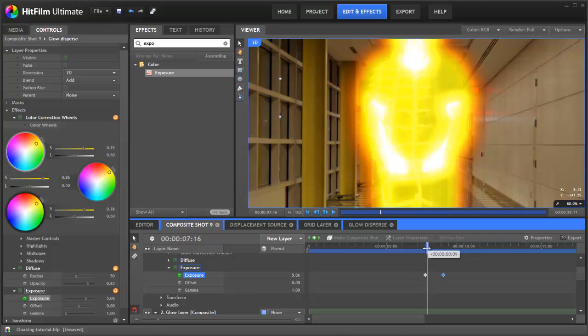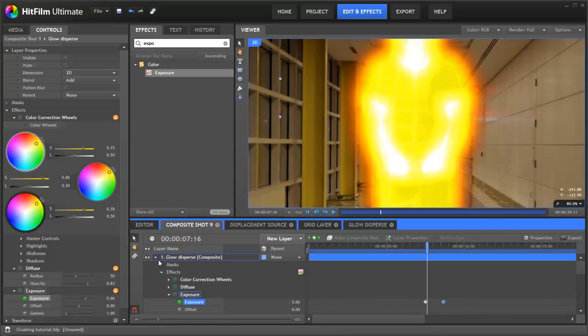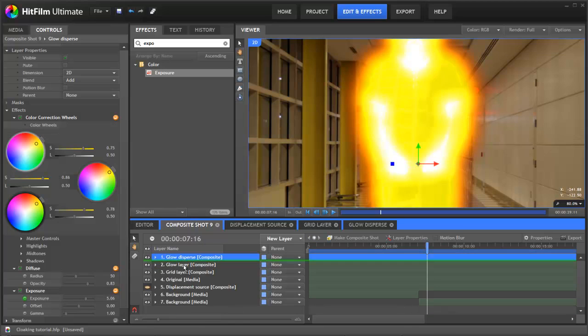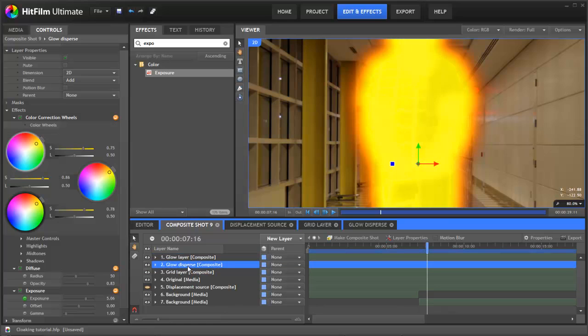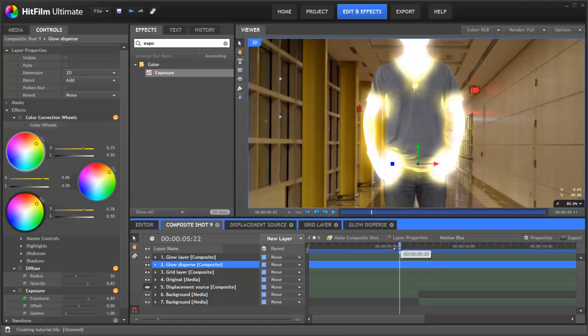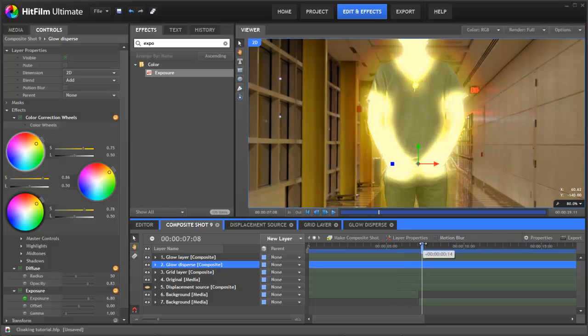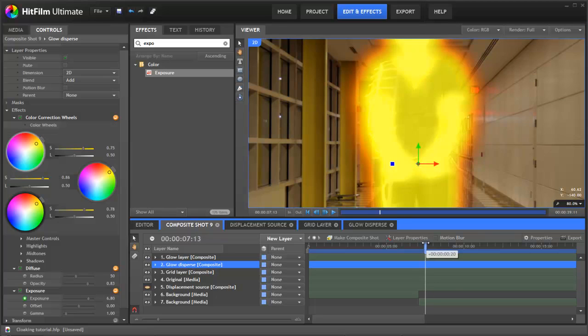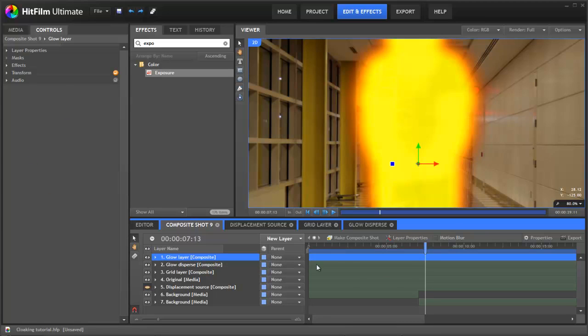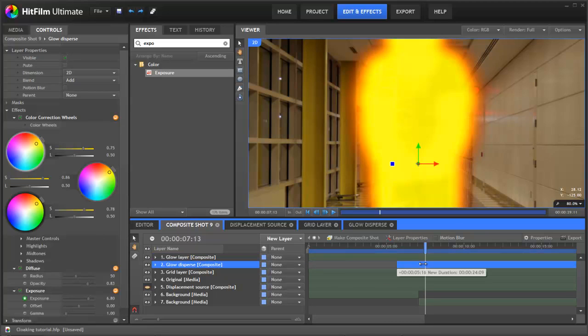Of course, we don't want it appearing over the top like this. So if we just collapse this down, we can drag this underneath the glow layer so that the glow layer takes priority. And of course, we don't want these highlights appearing for the entire effect, although that does look kind of cool. So to stop that, we'll just go and find where the peak of the glow is, around about there, and then we'll crop the glow disperse layer so that it only appears at that point.